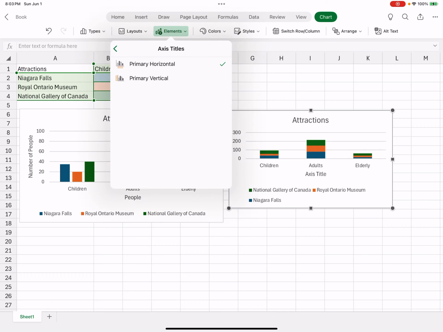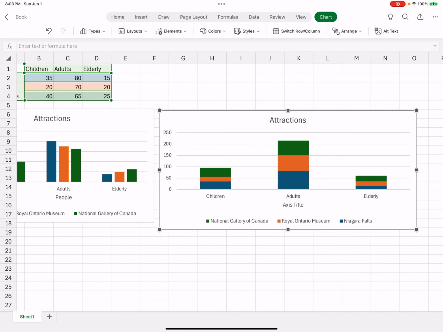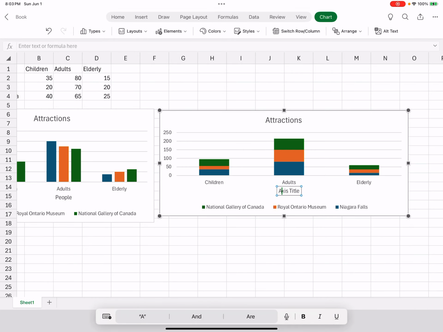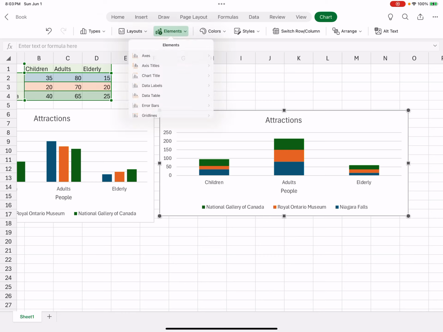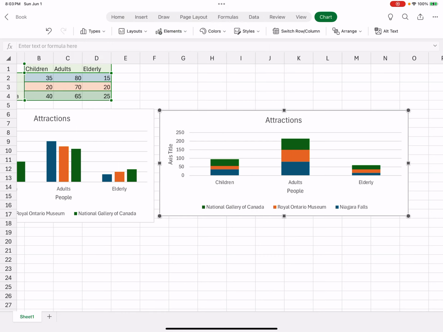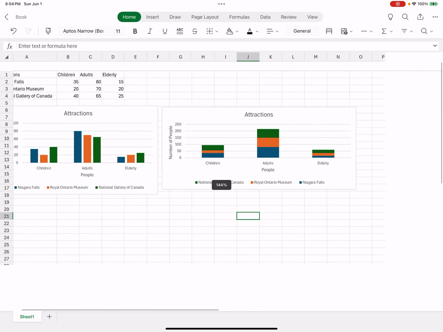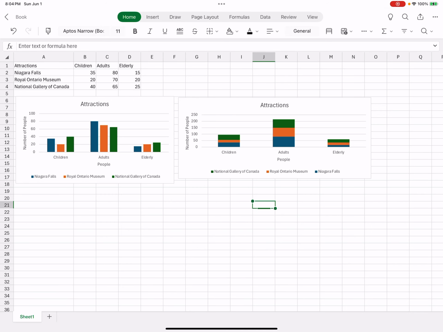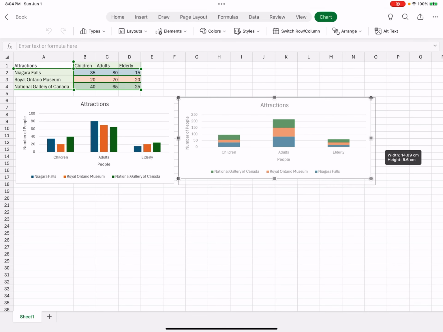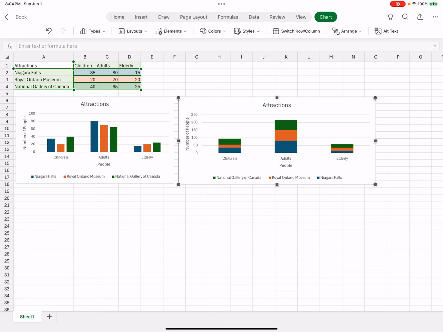So axis titles, primary horizontal. Same thing, I'll just go people. Then I'll add in the vertical. And again, this will be number of people. Okay, and that's pretty basically how you just take some data and turn it into a multiple bar graph and a stacked bar graph.